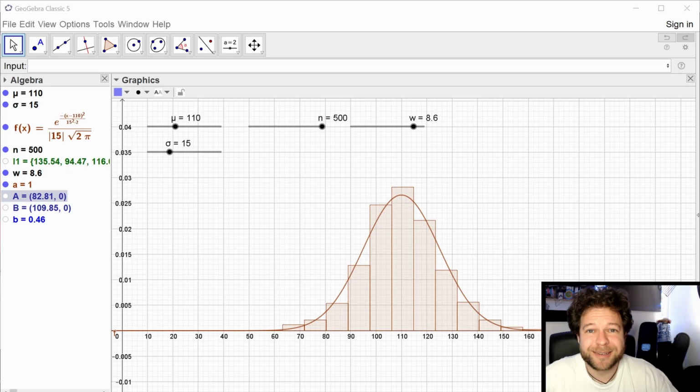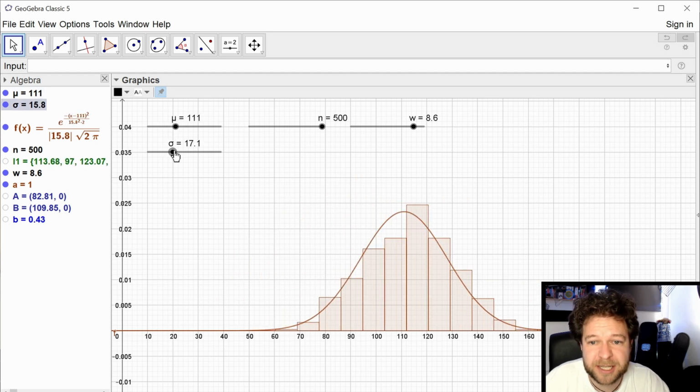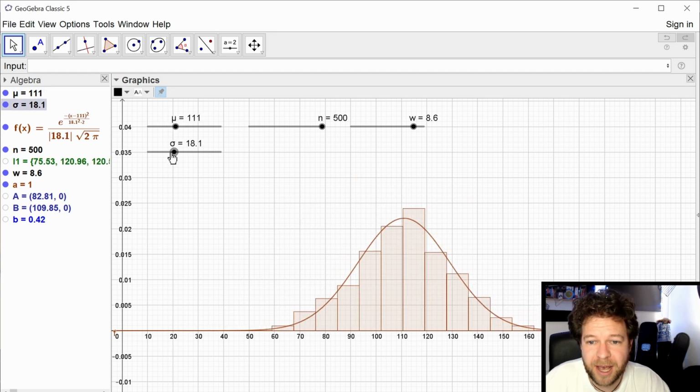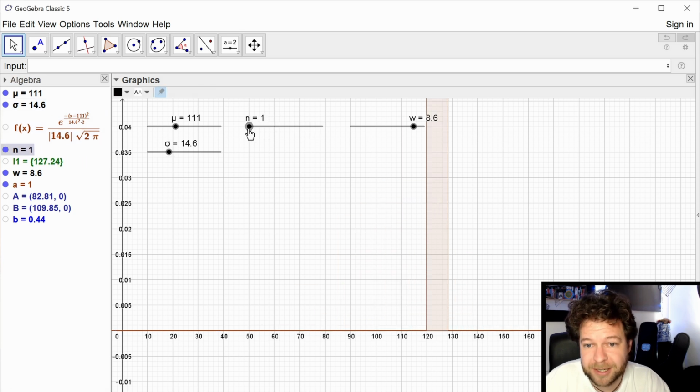Hey, I made a thing. I made a thing to show the normal distribution moving around because it's really easy to do in GeoGebra. That's the mean changing, that's the spread changing, the standard deviation. And in the background is some real data, 500 bits of real data.